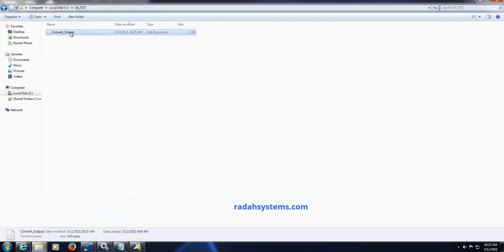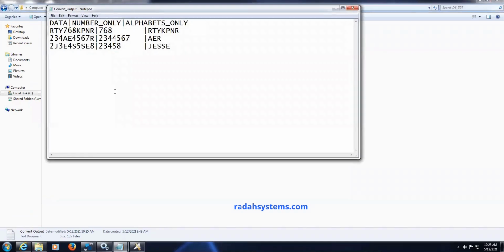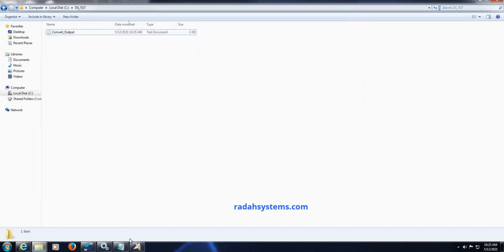This is the output location. See here, the strings have been separated. 786 is the number, and the string is RT by KPNR, and AE are the string. The rest are numbers. Then 2, 3, 4, 5, 2, 3, 4, 5, 8, and the string is JESSC. Like that, we can separate using the convert function. This logic and input data I will share in the description box.